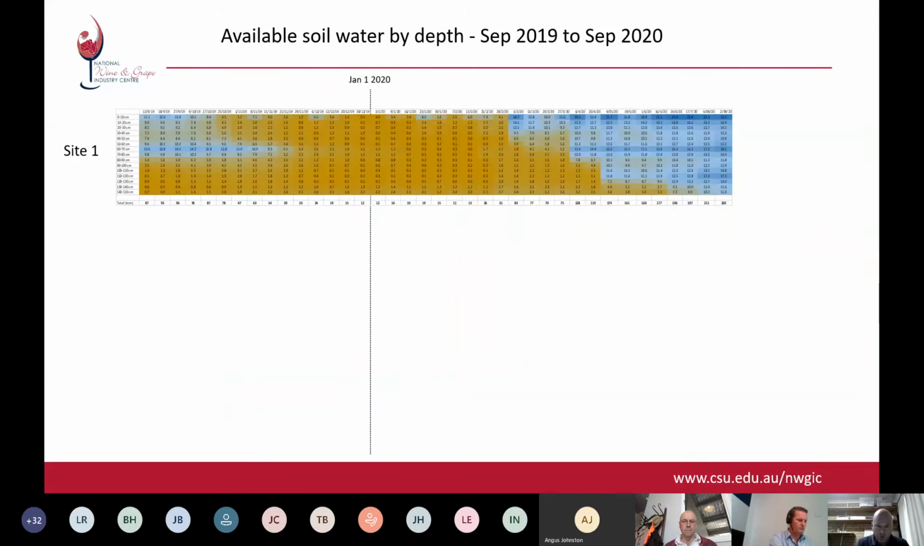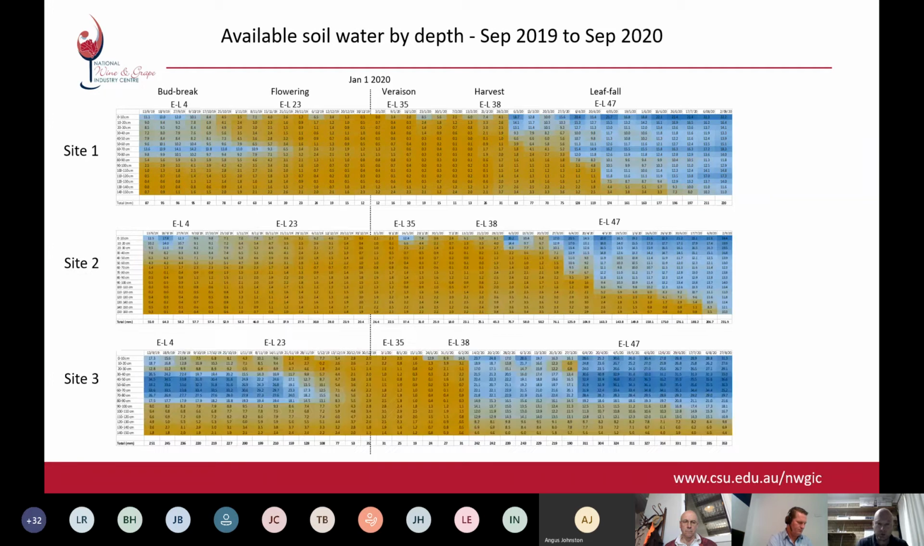This is a very quick visual overview of what the data from those tubes has shown when you average all 4 tubes, for site 1, site 2, site 3. Don't worry about the details, let's just get the visual impression of the colours. Brown is dry, blue is obviously wet, and brown is almost no water available within that 10 centimetres, up to say 25 to 35 millimetres available within that 10 centimetres. The idea is this starts at bud break, going through to leaf fall.